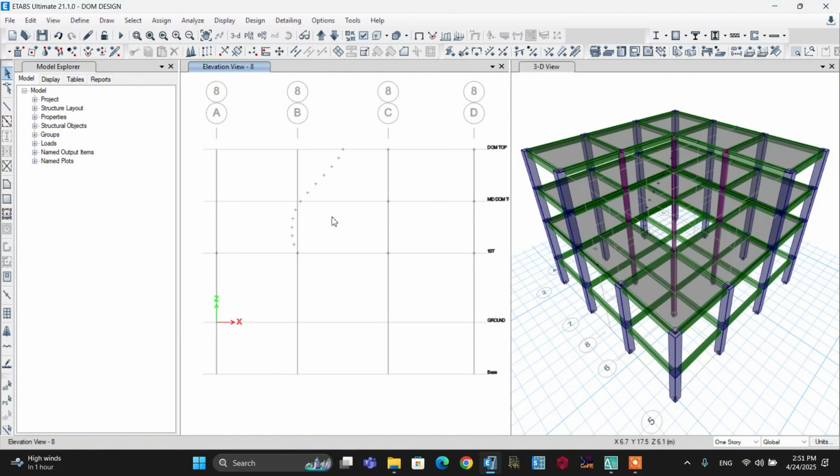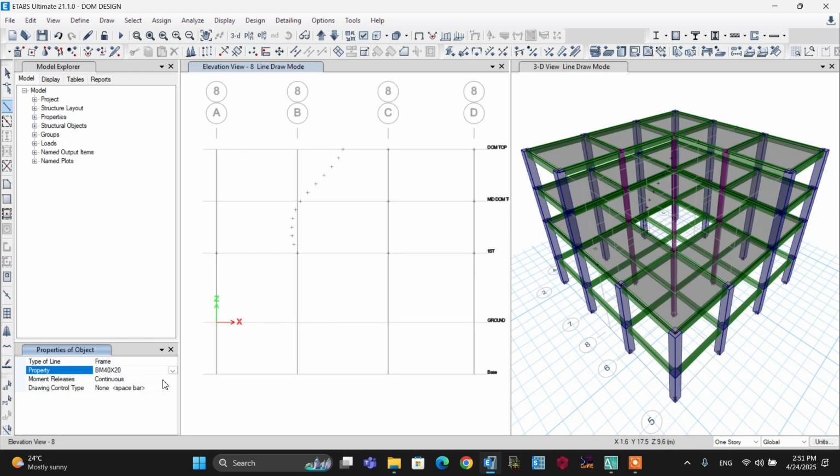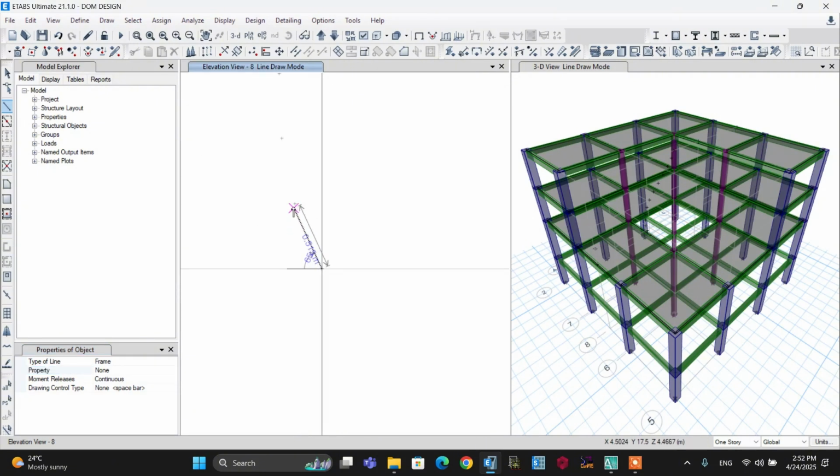After getting all these coordinate pointers, let's join these coordinate pointers to a frame. After that, we can draw the dome within a simple trick. Let's start it. So first, let's proceed to join these objects by changing the property to none. So let's join all these coordinate pointers.